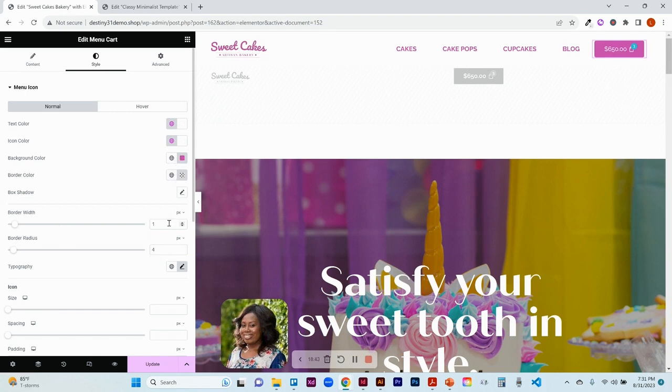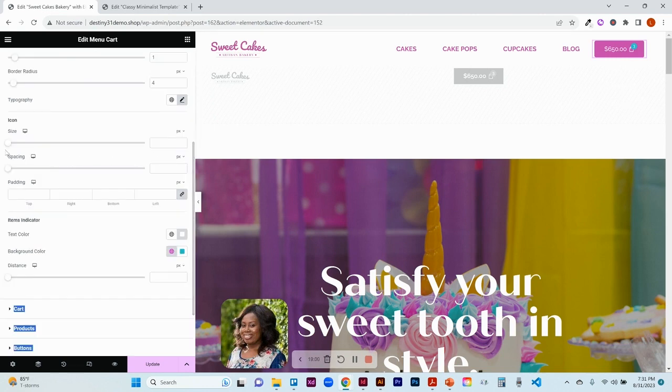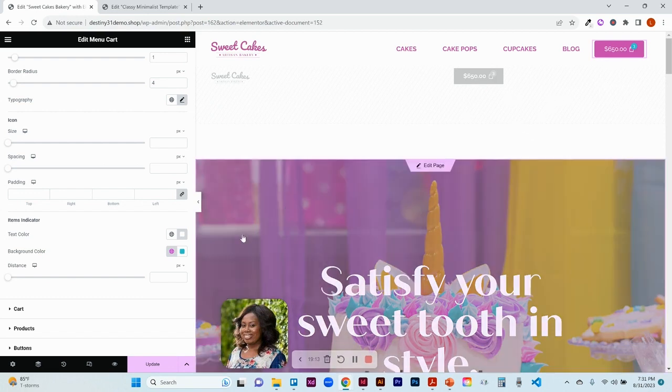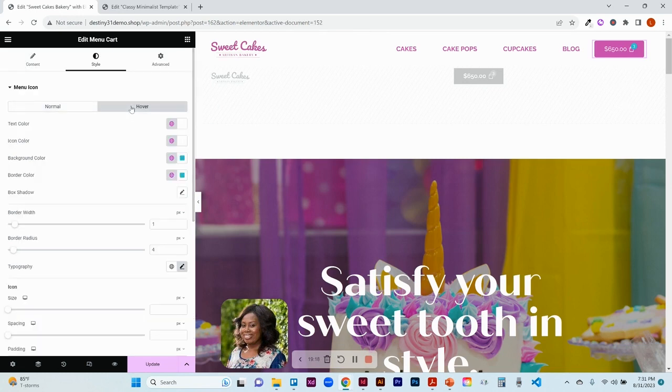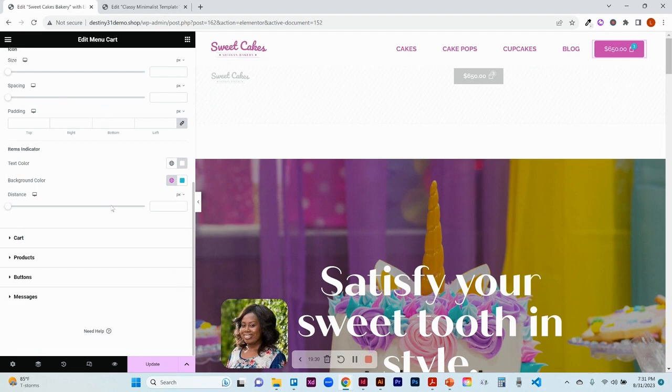You could adjust the width. You can do all of that great stuff. As for the icon, you can change the size, the spacing, the padding around it. You can do that. The items indicator, which is that bubble or whichever items indicator you choose, you can change the color right here. And before we move on, always think about the hover state as well. So when someone hovers over it, it changes color. So make sure you change the color here as well in the hover state. And you can do that for the rest of the settings.